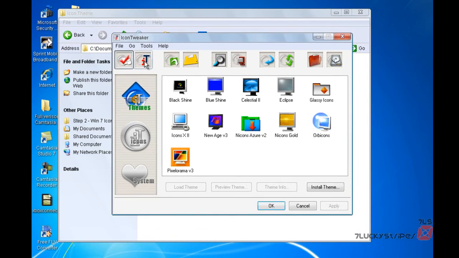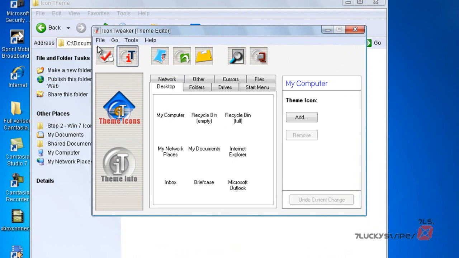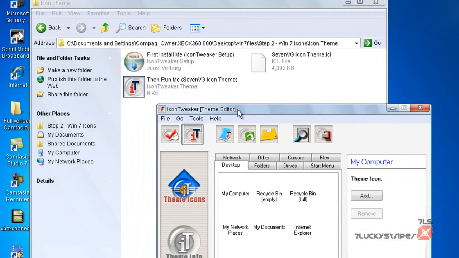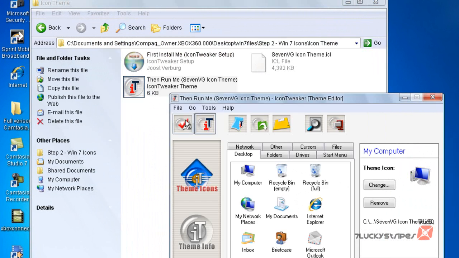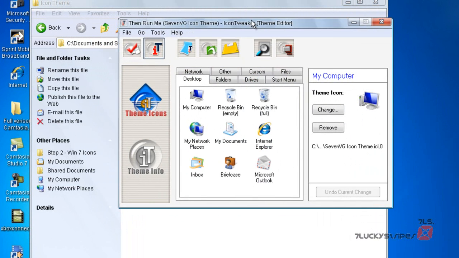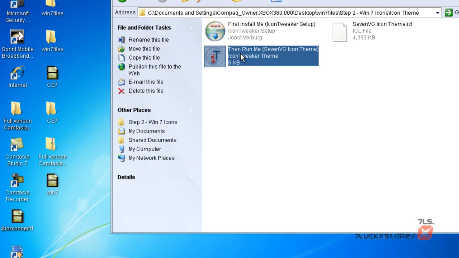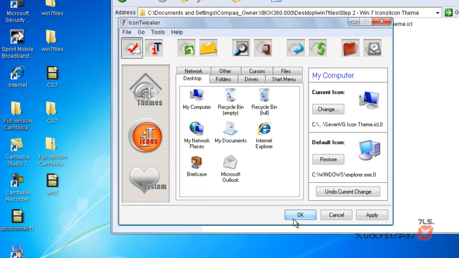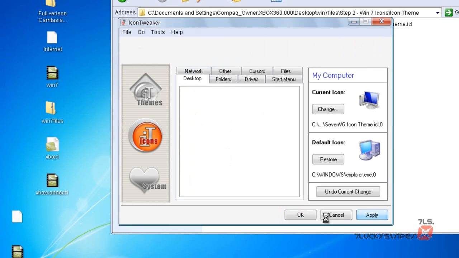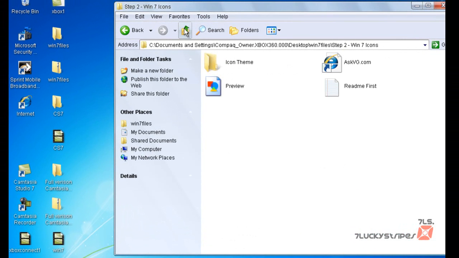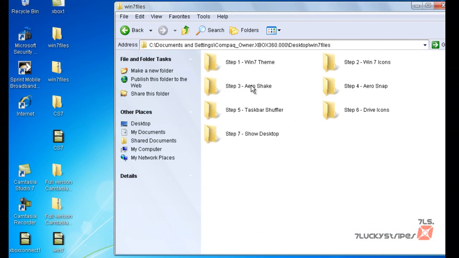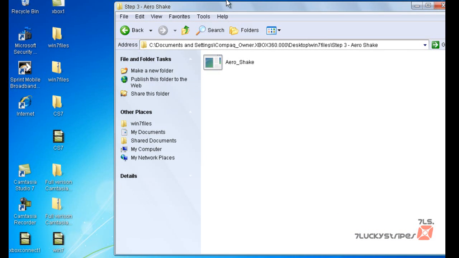And then do this one. Okay, and then press apply. Then press okay. And go back to your Windows for step 2, and go back to the main menu, and go to step 3, which is where you can just easily shake this.